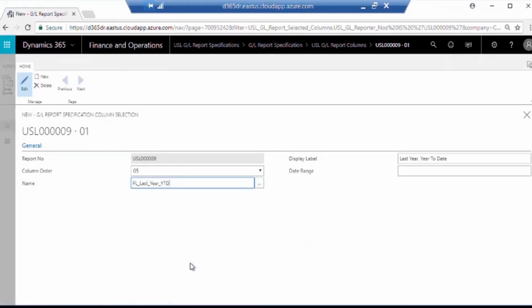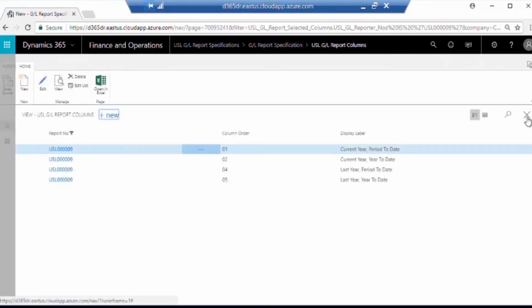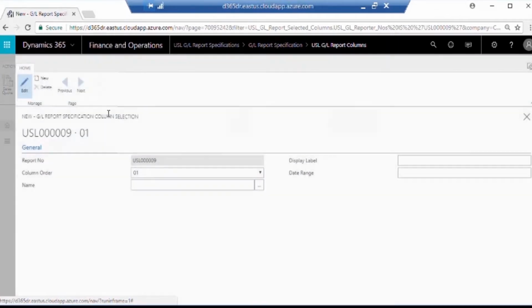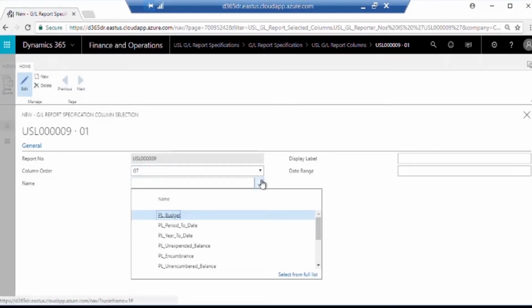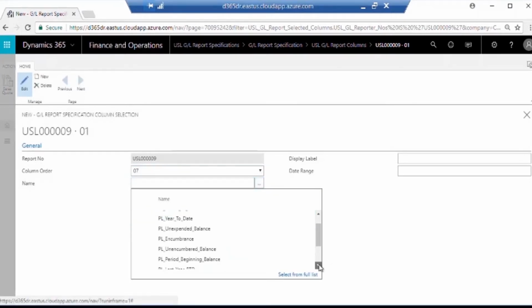So in this way, by leaving a blank column, we're creating groupings of information on the report. Current year figures are in columns 1 and 2. Prior year figures are in columns 4 and 5. Now we'll create some variance figures, but again we're going to skip over column 6 to allow spacing and go to column 7.